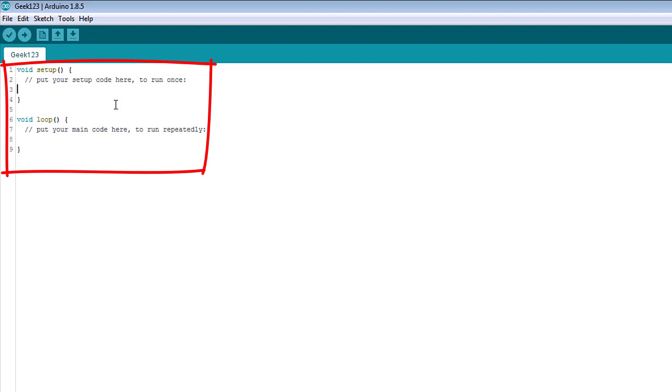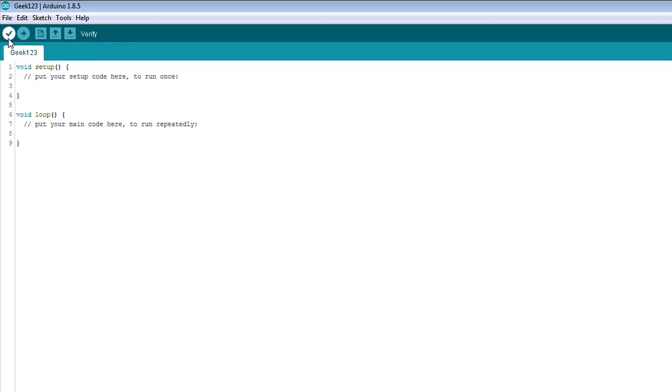But to verify your sketch, I would do this every so often to make sure you don't have any errors in your code. Before you write 100 lines of code, definitely do it, because if you write 100 lines of code and the compiler finds an error, it's going to be hard to find. So let's click this button.